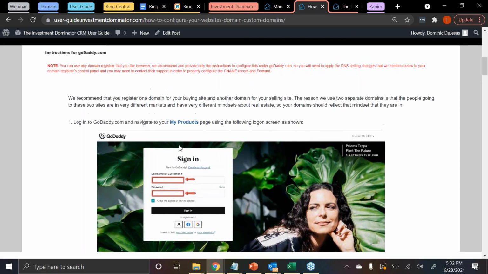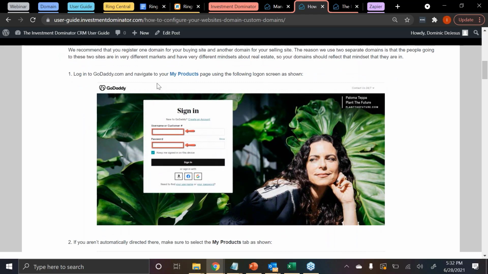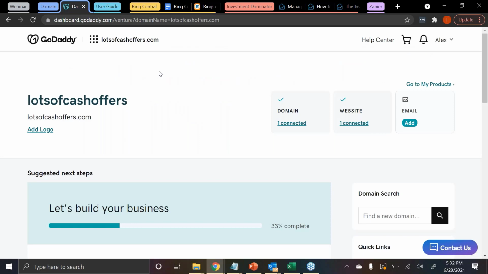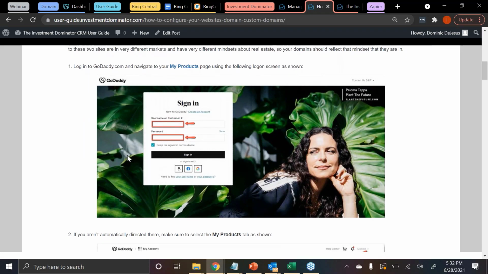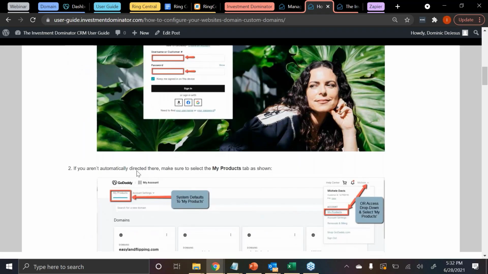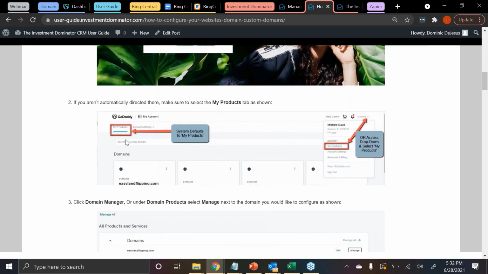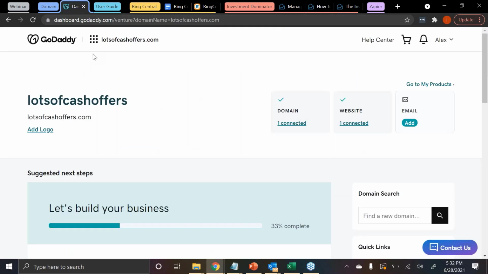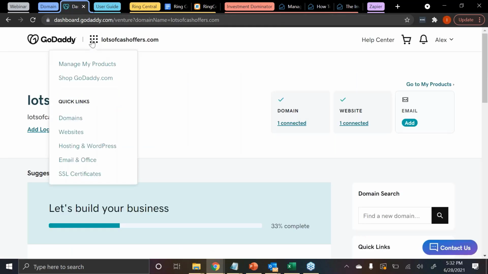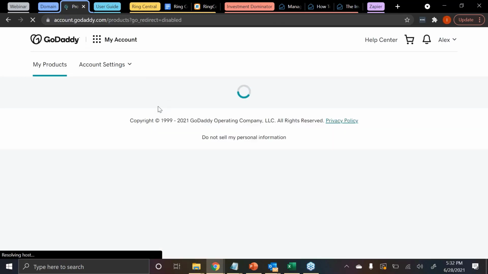So let's dive into GoDaddy itself and see what we can do. Let's go to our domains here, and we notice that we have GoDaddy open right here. Let's follow this article step by step just to make sure that everything is good. This also assumes that you've purchased your domains already. If you haven't done that, go ahead and purchase your domains, and you can just come back to this step right here. It looks like we just have to go to the My Products tab. So if we go down, let's see, manage my products.